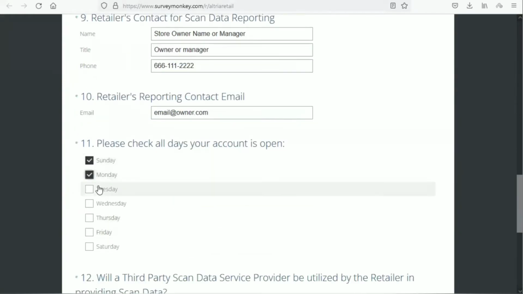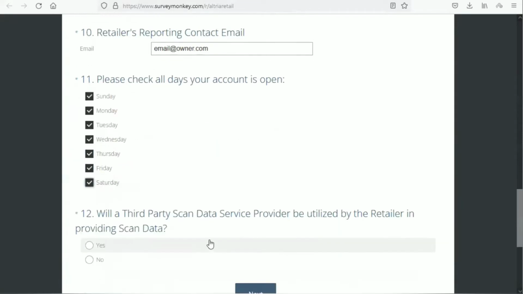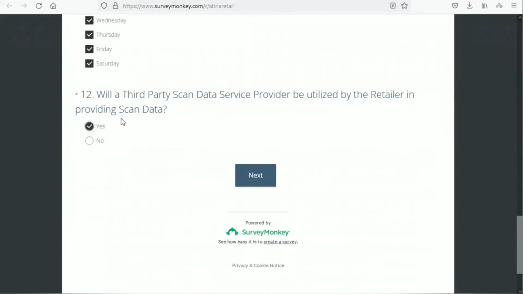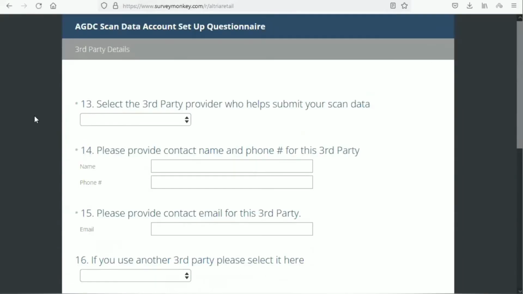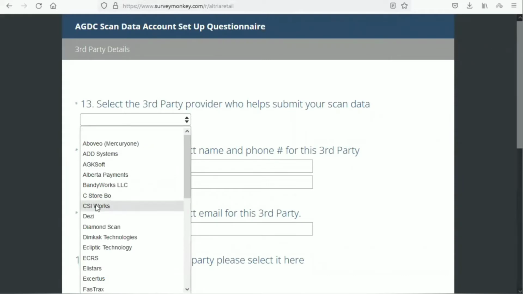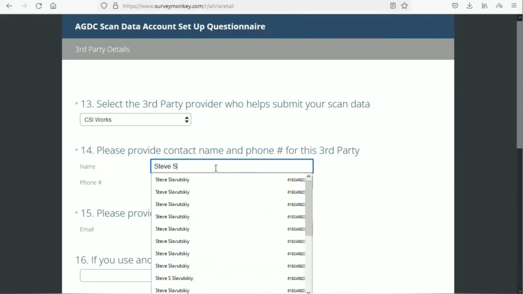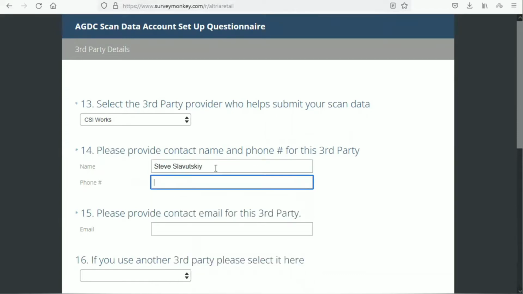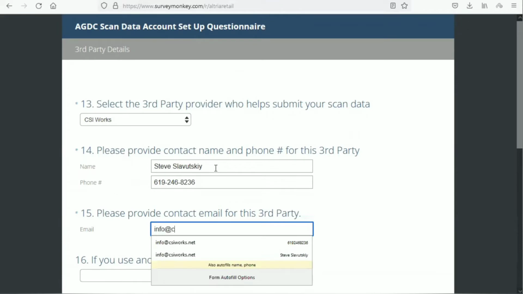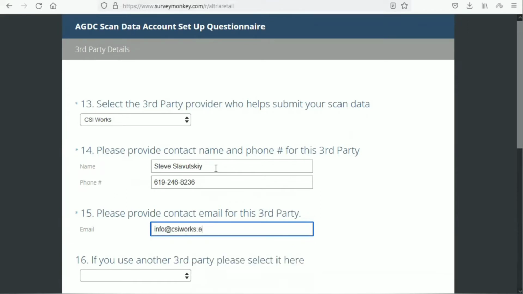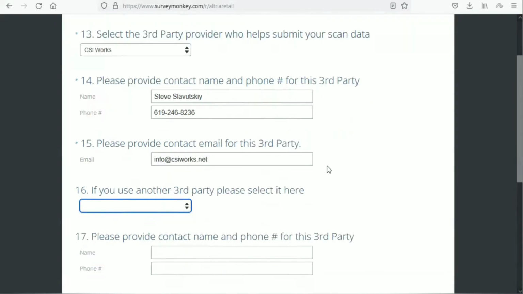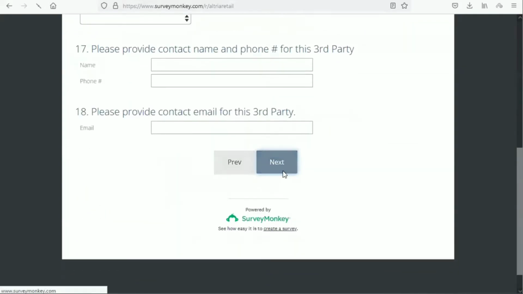And then we have to specify when the store is open. Always, right? And yes, will there be third-party providers? Yes, there will be third-party providers. You click on that, yes. And then here, you simply choose CSI Works. And in the third party, you can put my name, Steve Slobodski, and our phone number, and our email, like that. Right, and that's it.